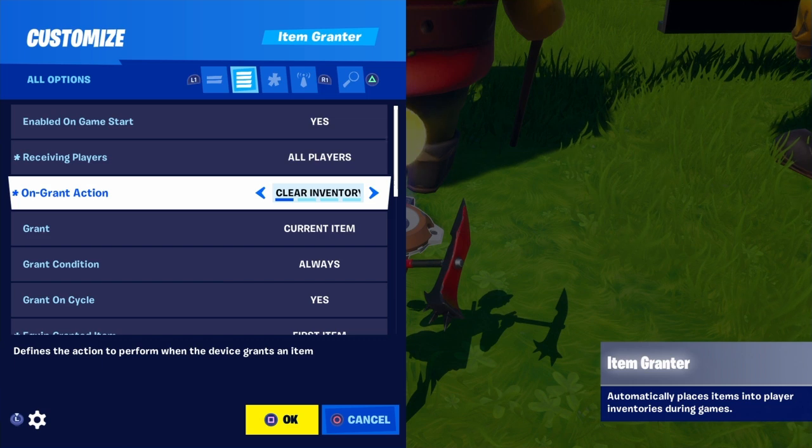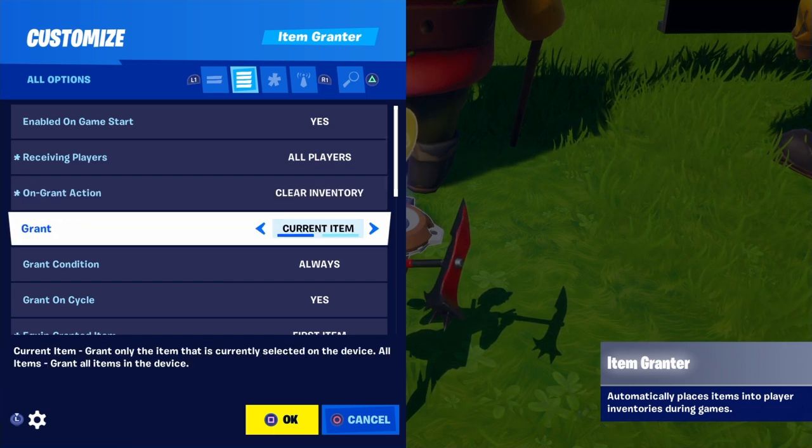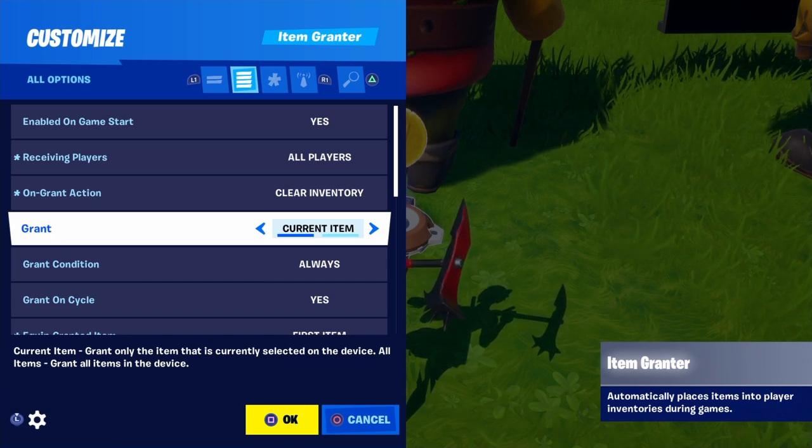But for this, I have clear inventory. That's the reason I got rid of my gun. If you want them to keep your gun, obviously you're going to have to keep all on. Now, I only have one item in here. It's a coin. As you can see, I got ×1 coins when I shot it.